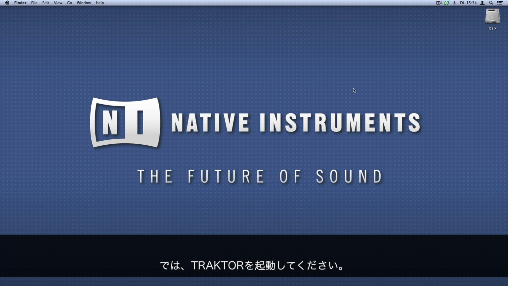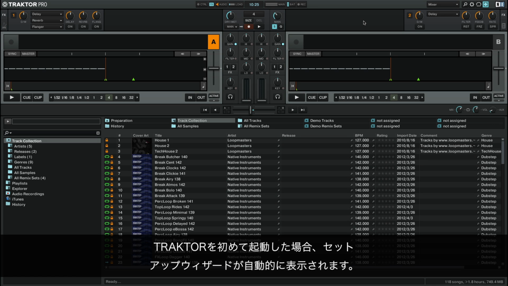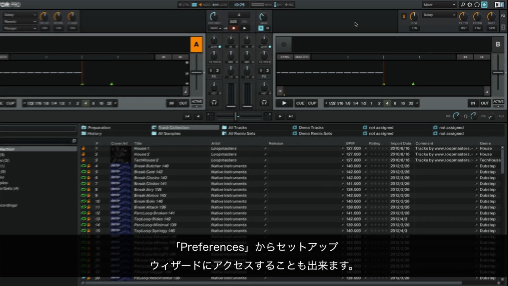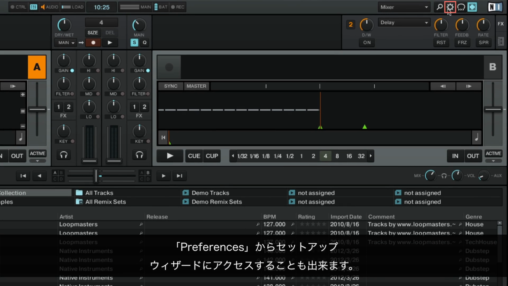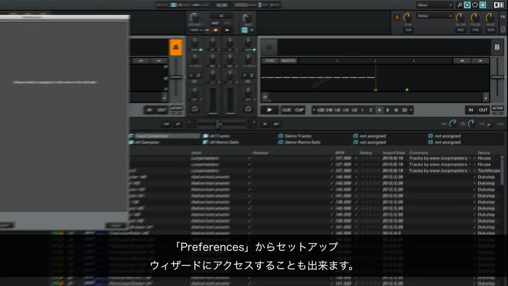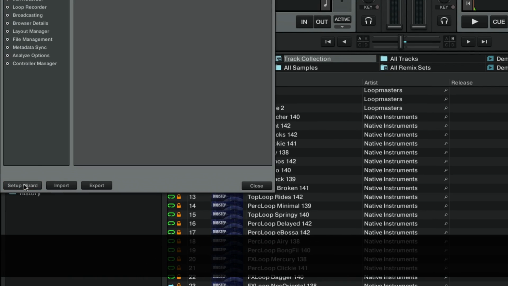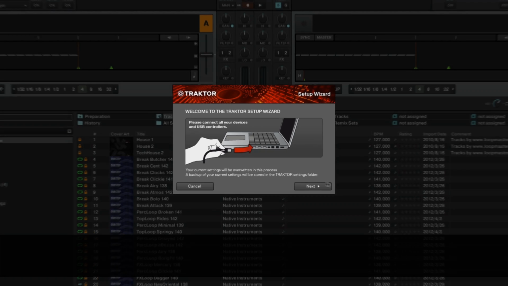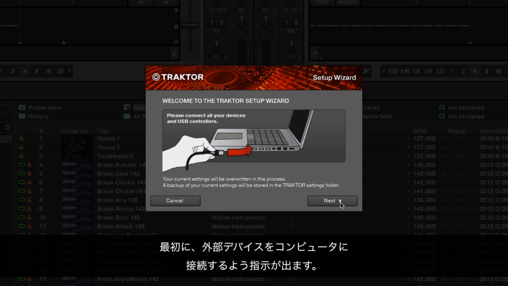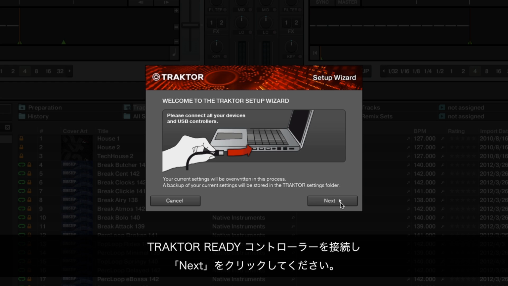Now launch Traktor. When you start Traktor for the first time, the setup wizard will open automatically. You can also access the setup wizard via the preferences window. In the first step, you'll be asked to connect your external devices to the computer. If you haven't done so already, please connect the Traktor-ready device and then click Next.